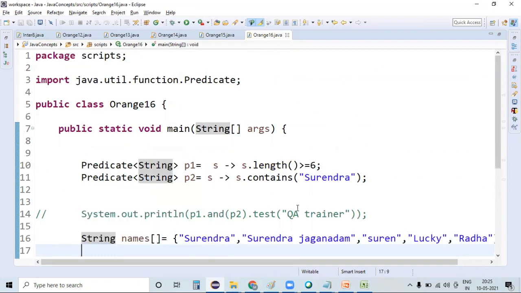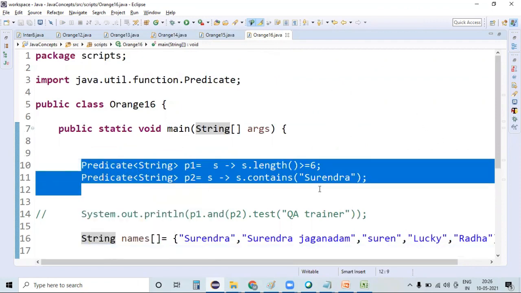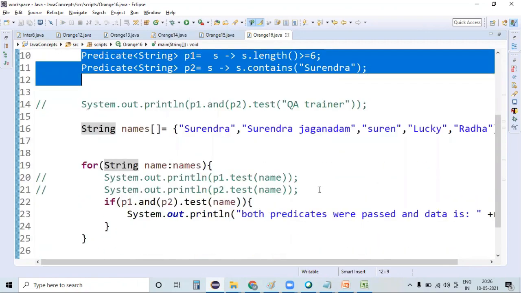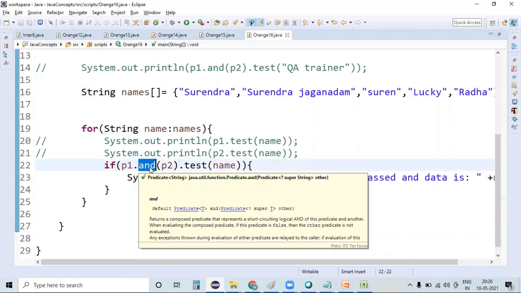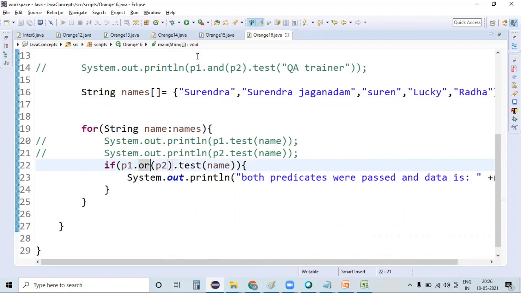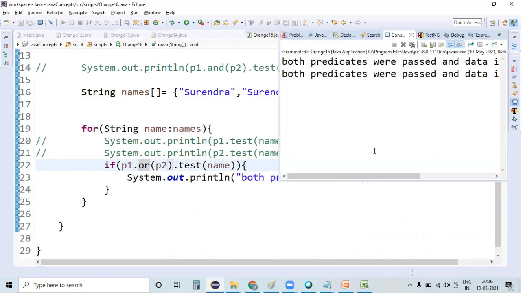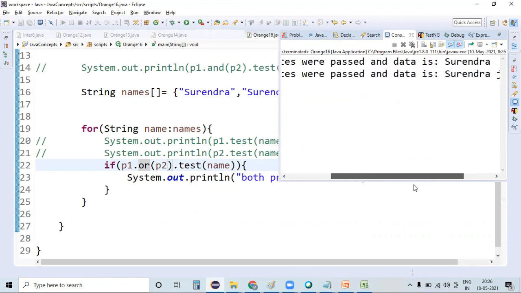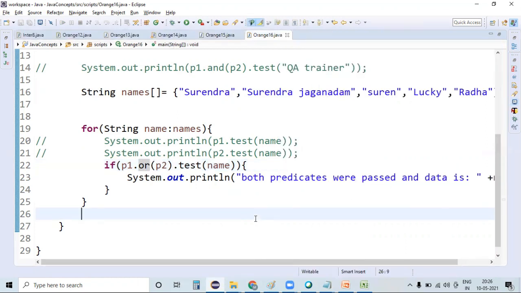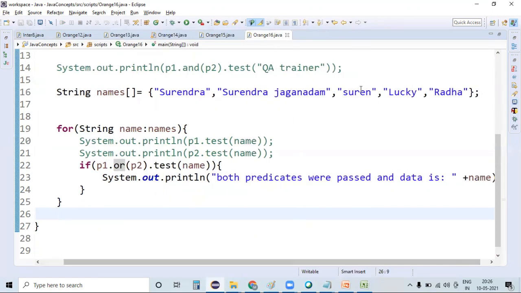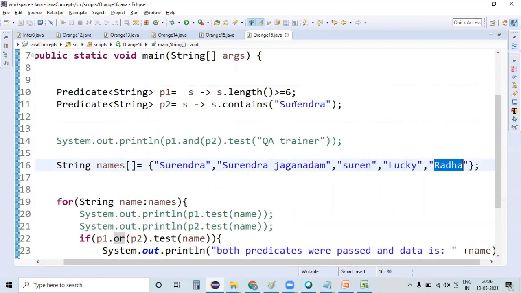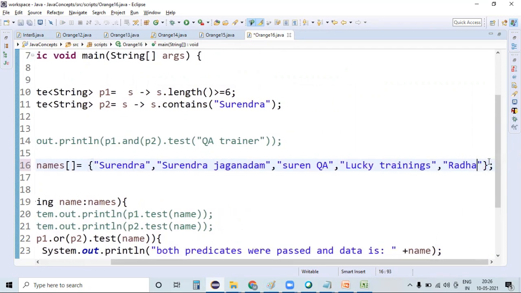Perfect. Done. So these are the two predicates that I have created here, and we have even discussed a negate example too, and a predicate using the AND operator. Suppose we can use an OR operator also: if either of these conditions is true, just execute. So when I run my test script, Surendra and Surendra Jagannatham got printed to the console. That's it. The reason is, if you observe, all the other names are five characters, and the condition was not satisfied. For example Suren QA, Lucky Trainings, and maybe some other, Radha Trainer.